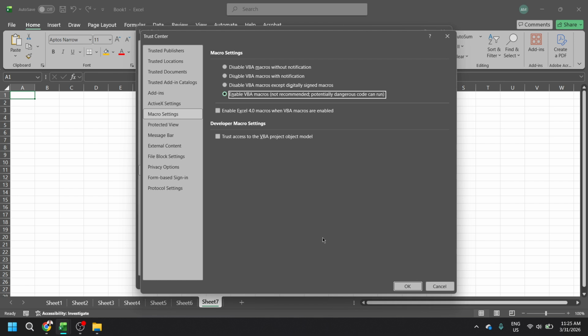Keep in mind that enabling all VBA macros can expose you to risky code if a file comes from an untrusted source. If you're ever unsure about a workbook, verify where it came from or consult with your IT team before proceeding. You can always return to this screen later to adjust the setting.